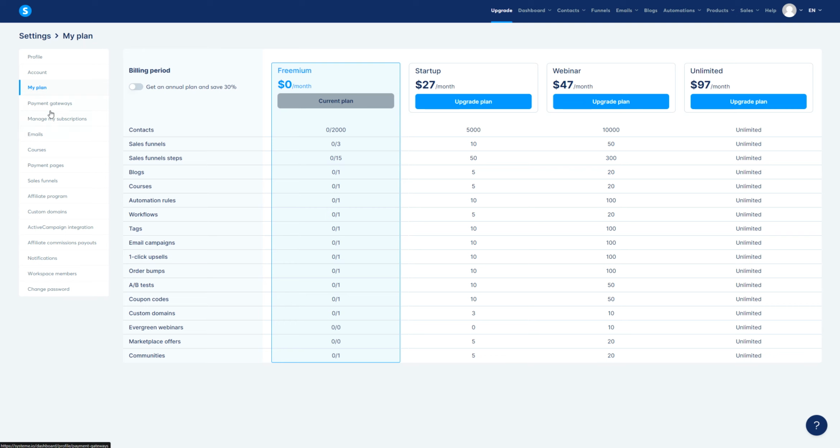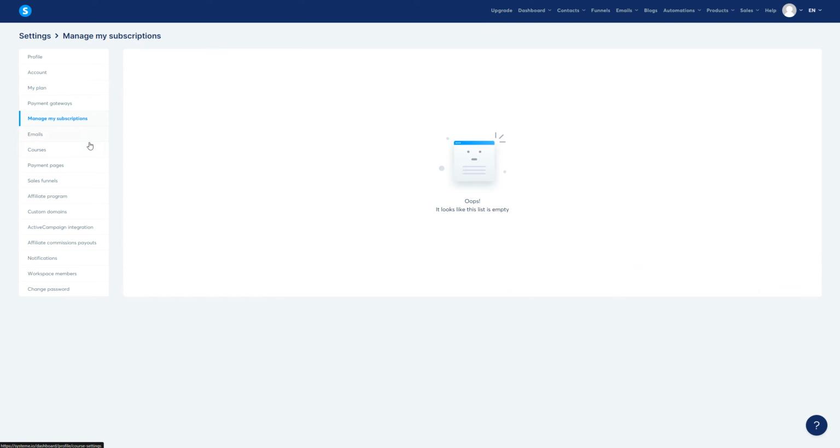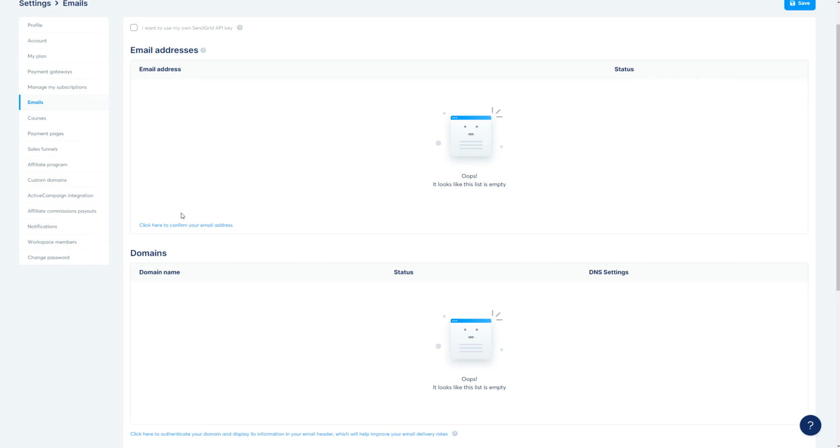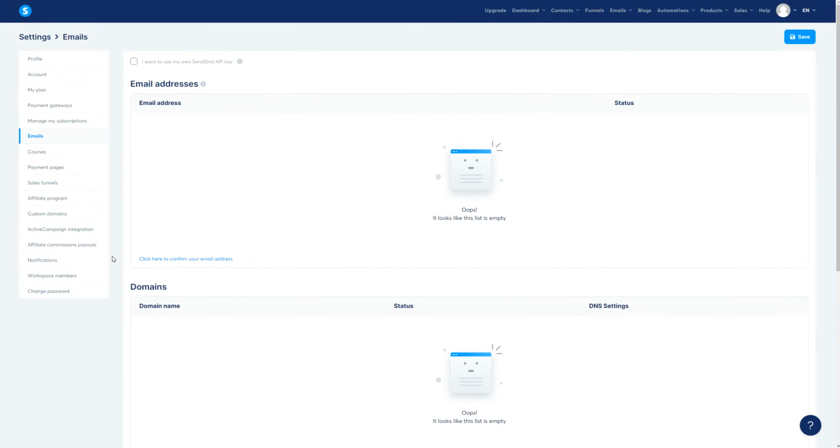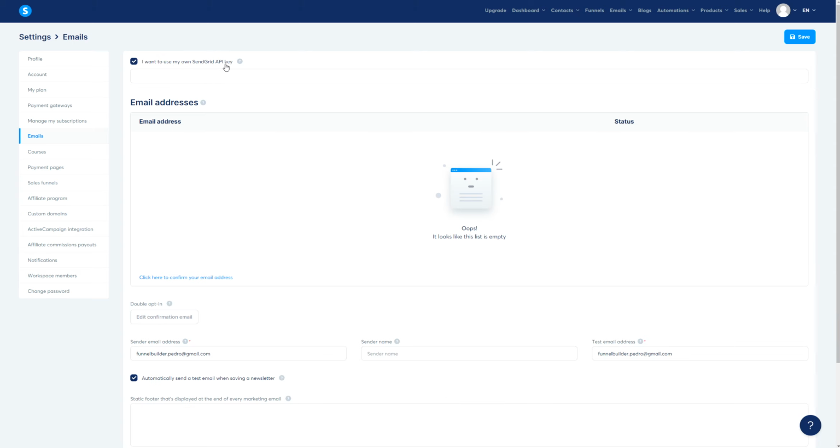Now, as for the next thing, payment gateways, we already talked about that. There are tons of different options there. Managed subscriptions is where you go when you do have subscriptions, so you can manage all that stuff here. For emails, you do want to set up a few things. I might create a different video on adding emails and stuff like that, but very, very quickly, here is if you want to use your own SendGrid API, you select here and you add your API right here.